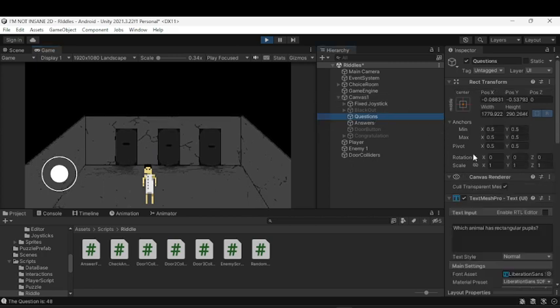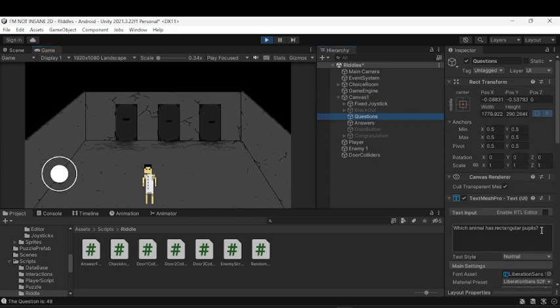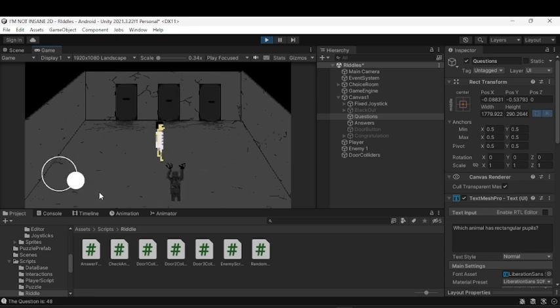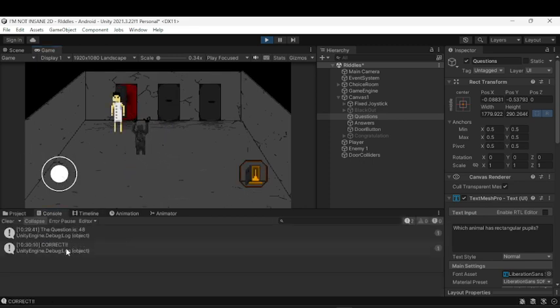What is the question again? Which animal has the rectangular pupil? So the eye. Okay, so it is letter A, which is correct. There you go. It is correct. But if we pick the wrong choice, it will say wrong.